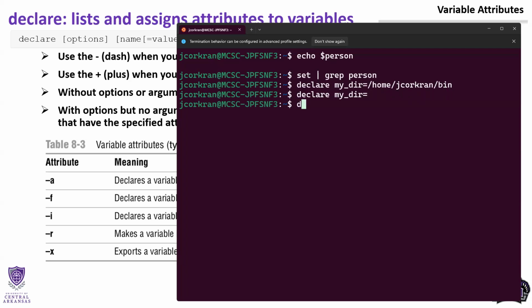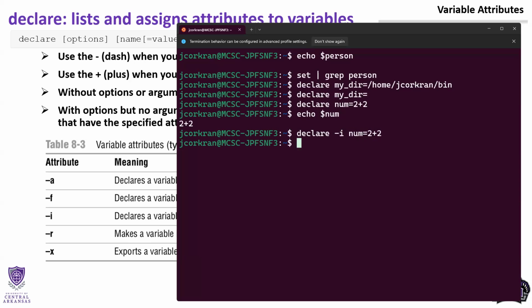So if we were to declare num and set it equal to 2 + 2, this one's a fun one. If I do that and then I echo $num here, you can see I have 2 + 2. Now here's the fun part. If I go in here and say, hey, this is an integer, and then hit enter, and then go back and look at the actual value, because I declared it as an integer, it went ahead and did the math for me. So just kind of a little nuance.